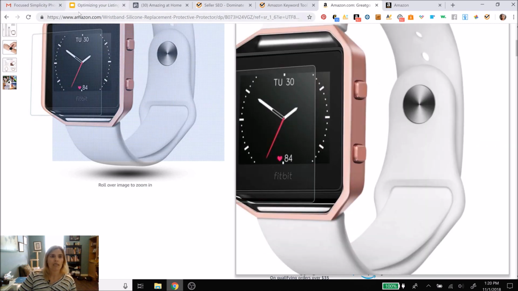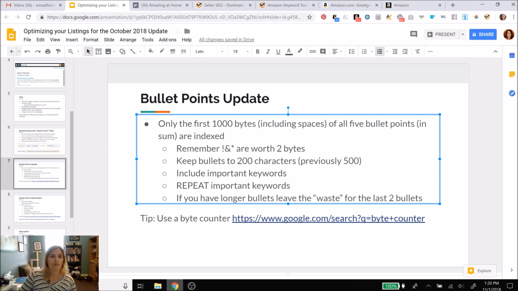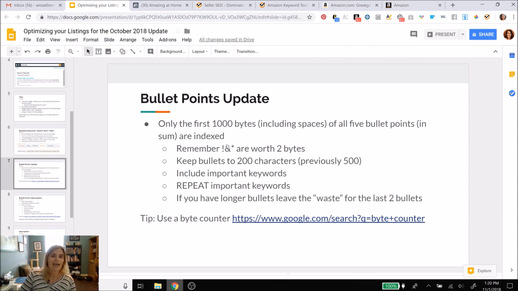So what does that mean for us? We want to remember that if we're using a bunch of exclamation points and yelling at people in our listing and using symbols, those are worth 2 bytes. We want to make sure that we're keeping our bullets at about 200 characters. That's a good rule of thumb. And we want to include important keywords.